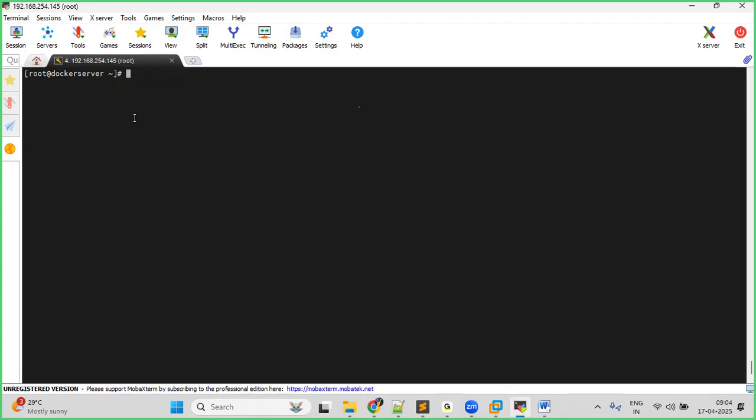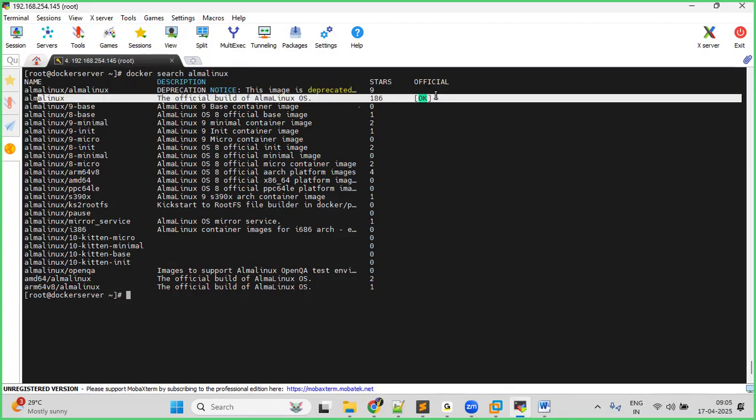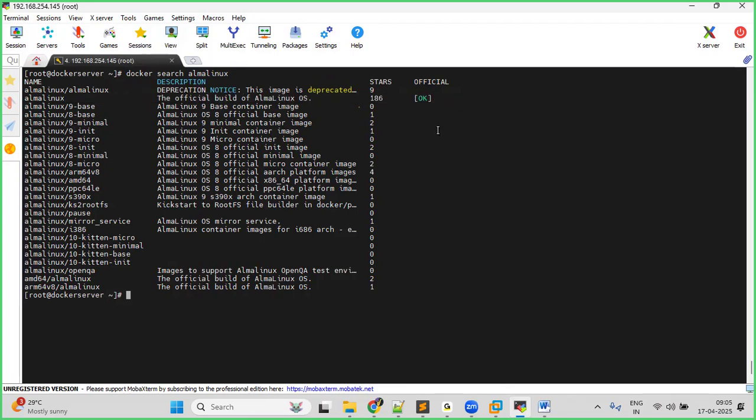Now let me create one container. See, guys, docker ps, here we don't have any. Docker images, we don't have any. Now let me docker search Alma Linux. If the image is available, yes, we can pull that image. See, the image is available. Official.